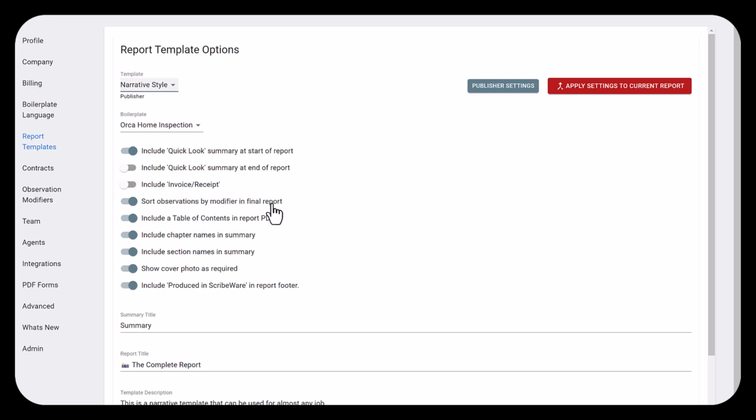You can sort observations by modifier. So if you have two repairs and a major concern, it would put the major concern at the top if that's how you have it set up in your modifiers. You can include a table of contents. You can include chapter names in the summary, or you can include section names in the summary, or both. So then in the summary page it could say roofing chapter, chimney section. It would say roofing and then chimney, and then you'd have the comment. So I have them both set. I think it helps the summary page be more clear.